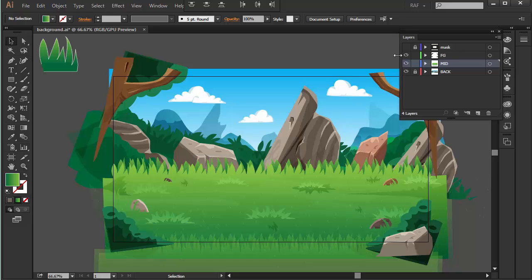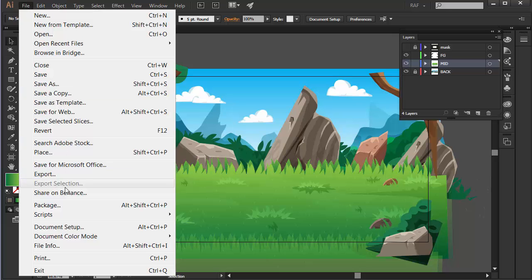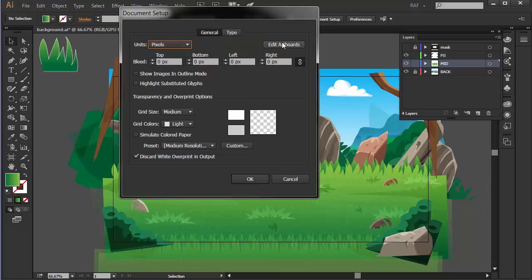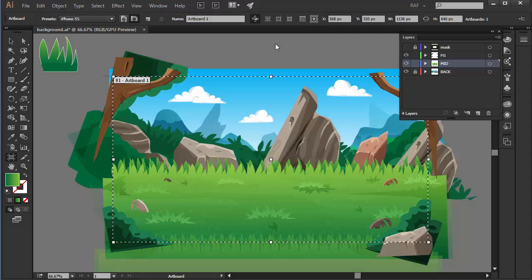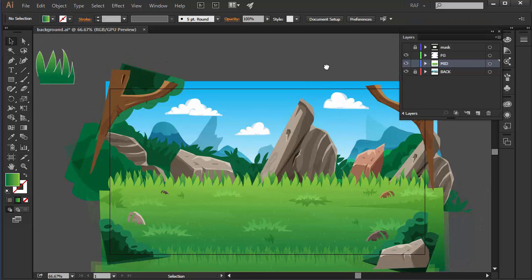So what we're gonna do is create a rectangle or any shape that is the same size as the canvas or the artboard. If you check the size of the artboard by going into File and Document Setup, choose Edit Artboards, as you can see right here, it's 1136 pixels by 640 pixels. So we're just gonna create a rectangle in that size.